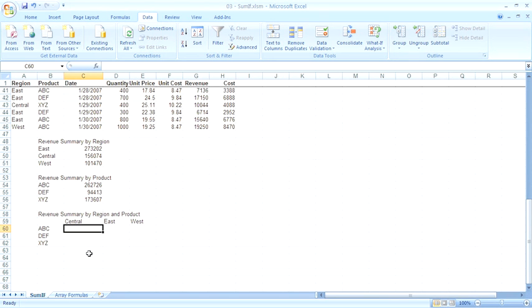Now between you and me, I think AVERAGEIF is really kind of crazy because I could always do a SUMIF divided by a COUNTIF. I could get the average, but I guess they figured that was too hard for some people, so they added AVERAGEIF and AVERAGEIFs.